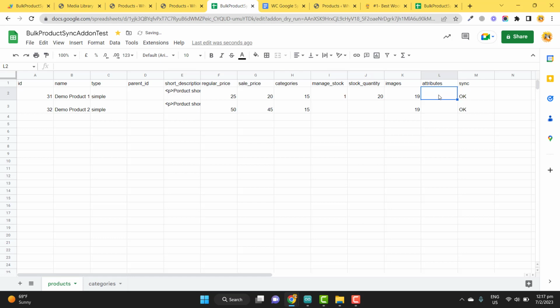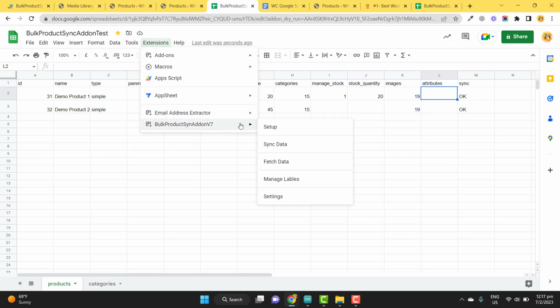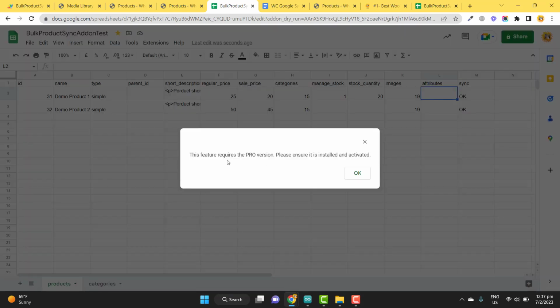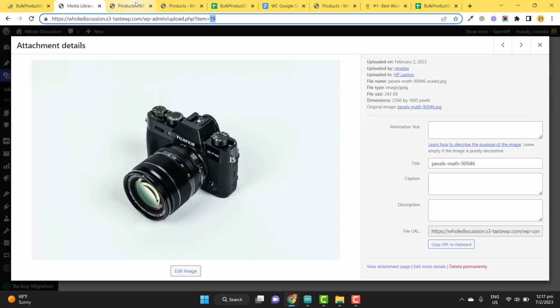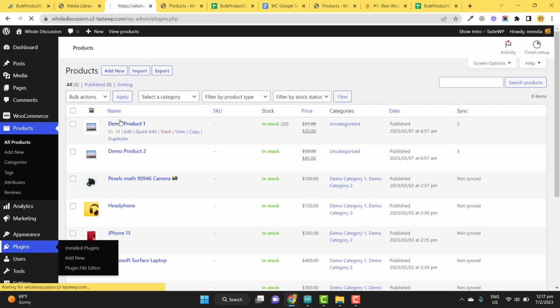Okay, I want to add some attributes, and in the previous version it was a little painful for customers and users to create attributes in the form of JSON or code. So don't worry, we have created a tool inside the extensions. If you go to manage labels, you will see a message that the pro version is required for this. So make sure you have the pro version installed and active.